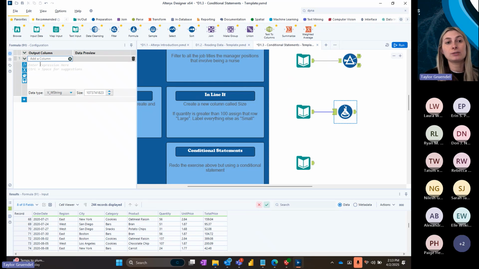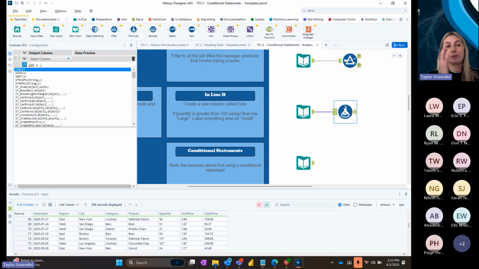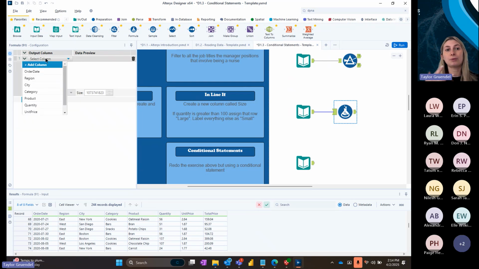Now, if we don't type anything in this box and we start creating an expression, we're going to end up getting an error message saying there was no column selected. So it's super important for best practices to make sure you label this column, whether it's just a testing column for the time being. And then from there, we can start creating our expression.